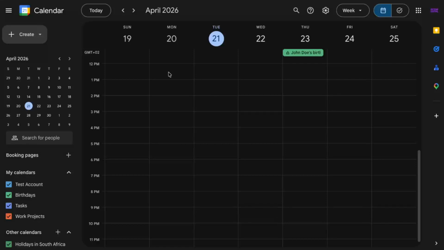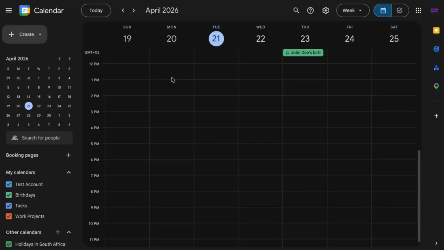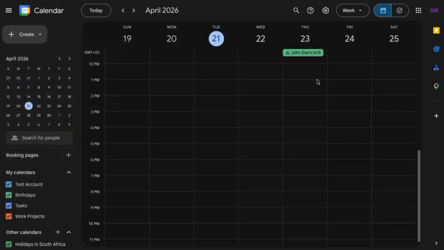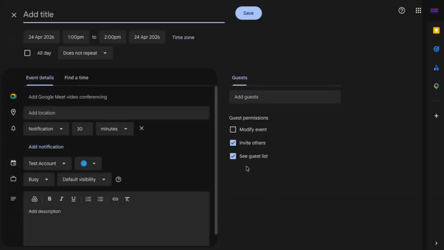This opens a small, quick event pop-up, which is handy for simple events, but to add optional guests, we're going to use the full editor. In that pop-up, look for the option that says More Options and click it. This takes you to the detailed event page. Here you can adjust the title, date, time, location, and description of your event, and you can also manage your guest list. On the right-hand side of the event page, you'll see a section called Guests.